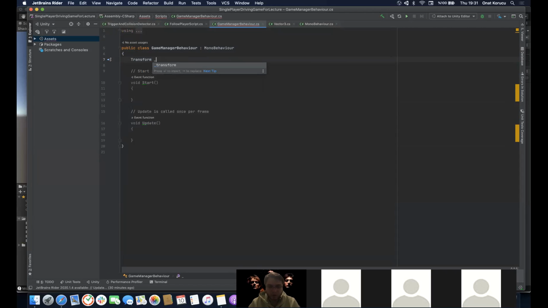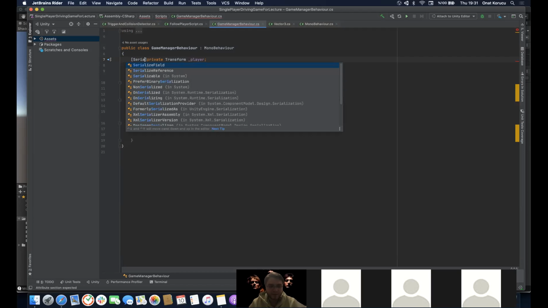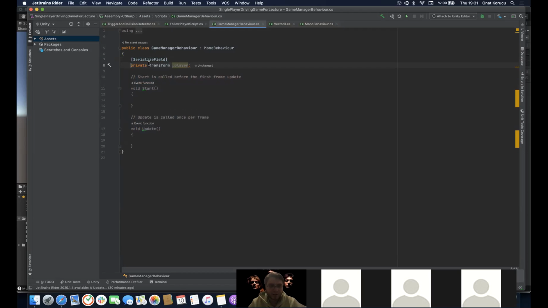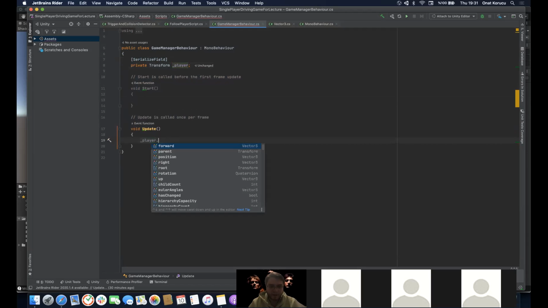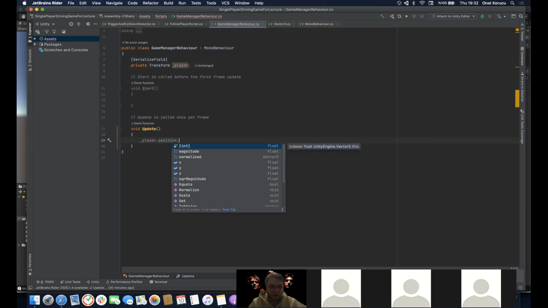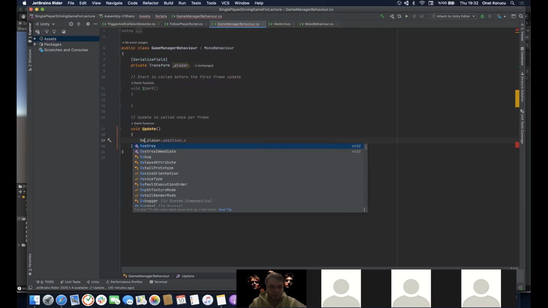So I'm going to call it like this, player, and it's private. So to initialize it from the editor, I'm going to write serialize field right on top of it, and I'm going to take my position, take player position.z, and actually I'm not going to do anything fancy here. I'm just going to write it in the console.